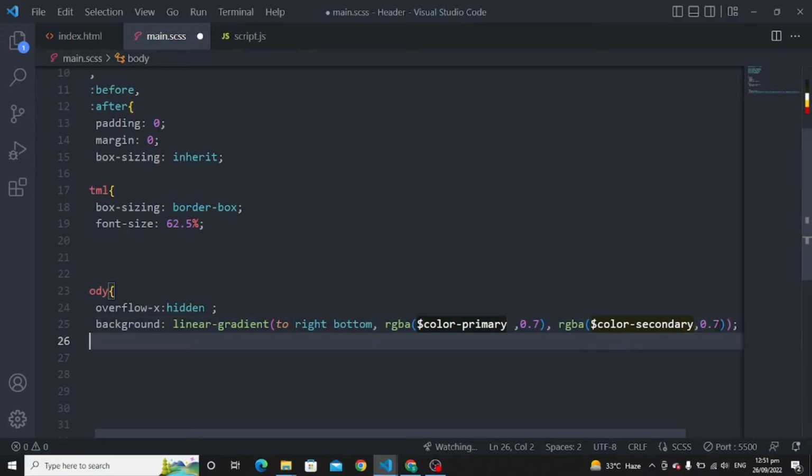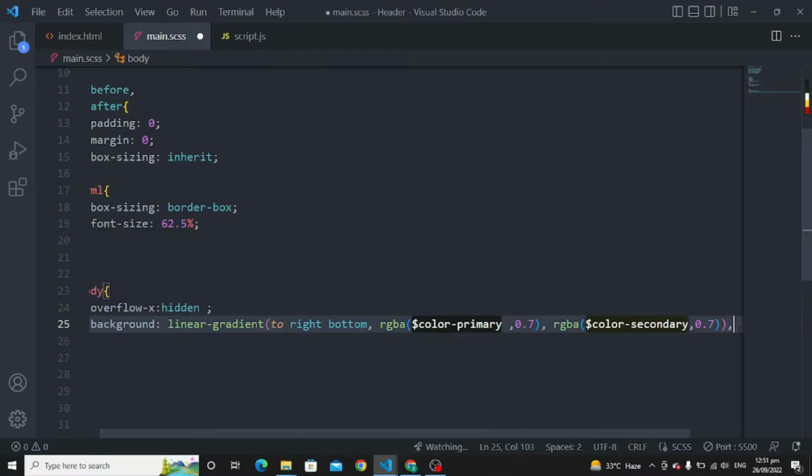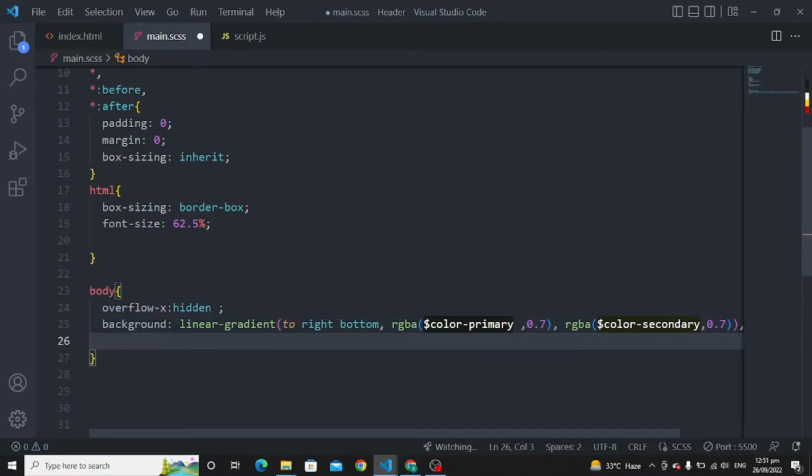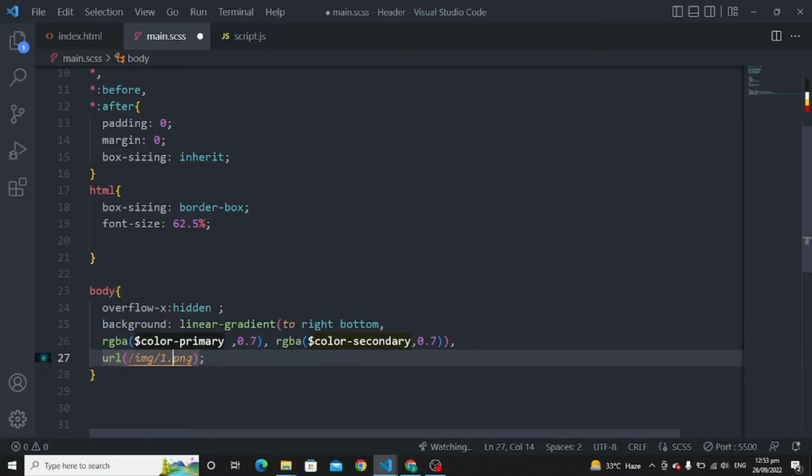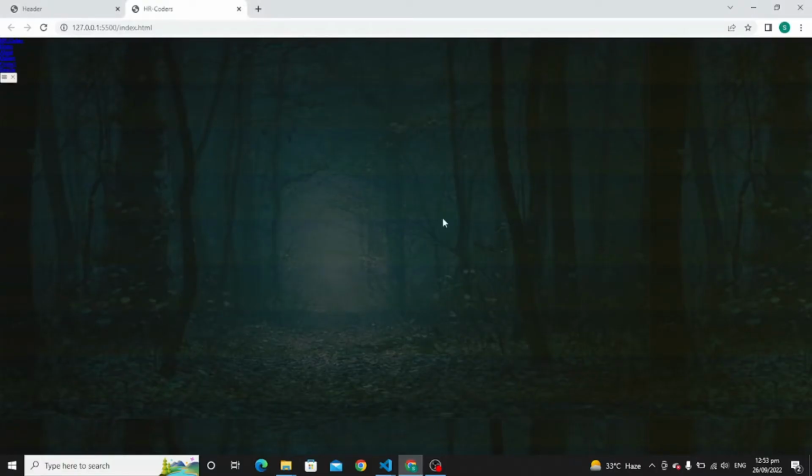Okay, now moving further, we are going to place the URL, and in URL we are going to use the image, and in image I have named it 1. Okay, in URL image 1, then the image will appear here.